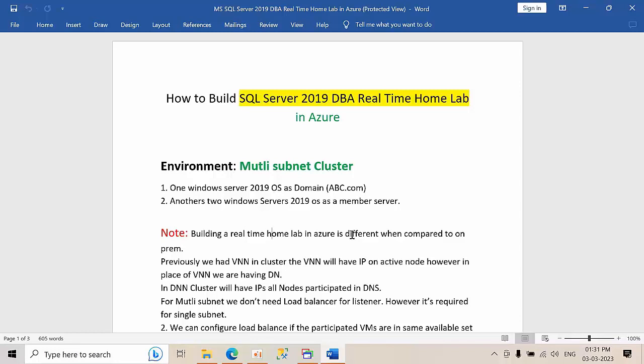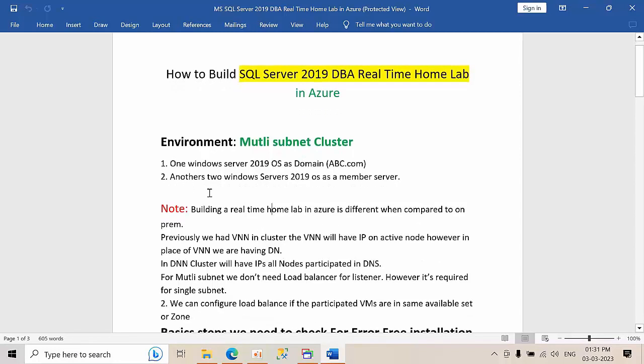Right now I am using a paid subscription, and as you see here, I'm going to build this cluster in a multi-subnet environment. I'm taking three VMs. One I'm going to use as the domain VM, and the other two are Windows Server 2019 VMs as member servers. I'm going to add these two servers into the abc.com domain.